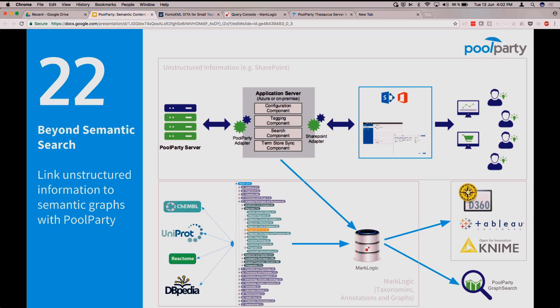And then all together in MarkLogic, you can start to create quite interesting analytics dashboards on top using things like Tableau or KNIME or D360. You could also use another standard component of our software, which is the PoolParty Graph Search, which also can sit on top of MarkLogic.